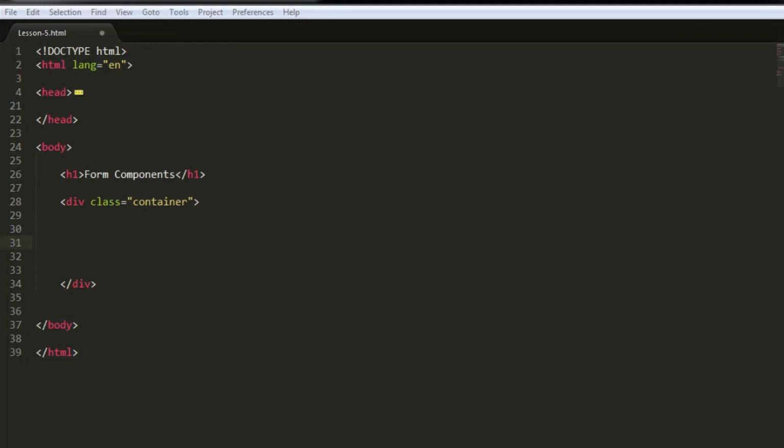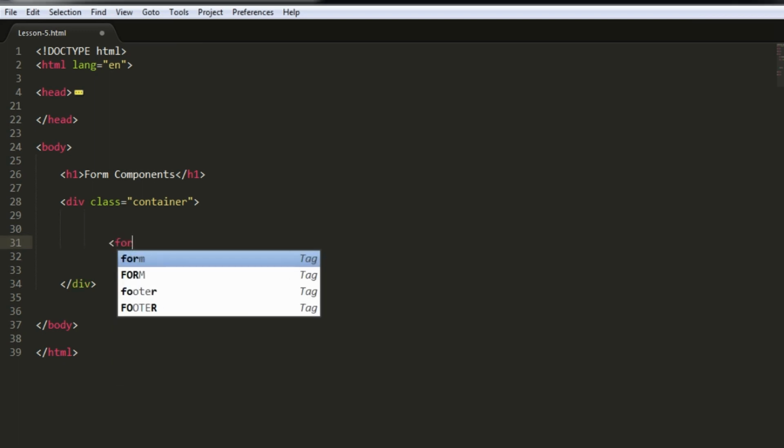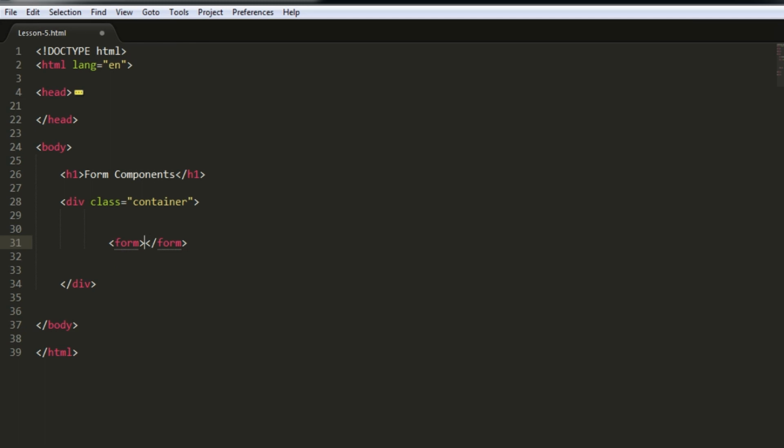Hello everyone. In this lesson we'll learn how to use the different form components in Bootstrap. So let's start with the simple component form, using the form tags.